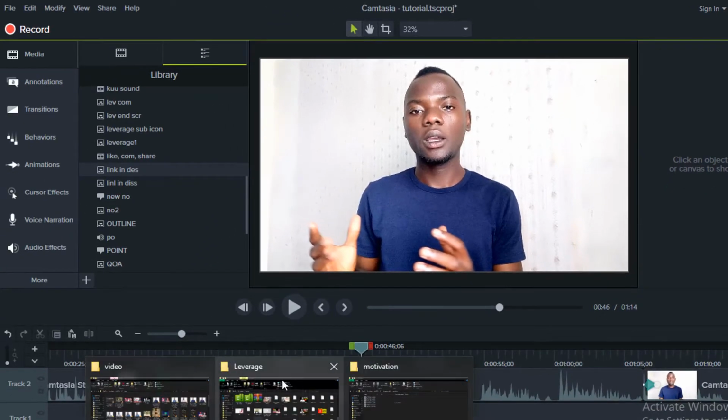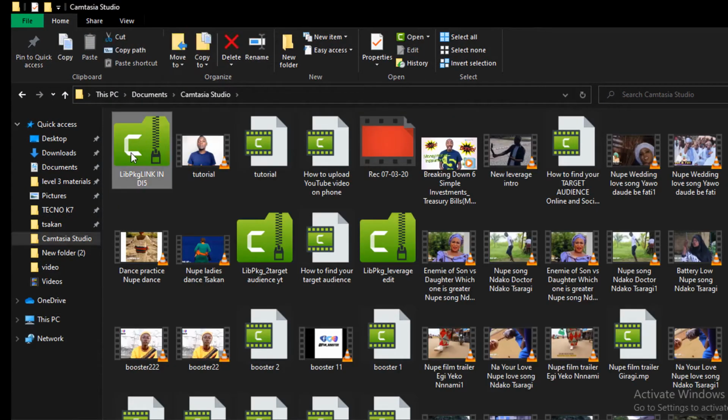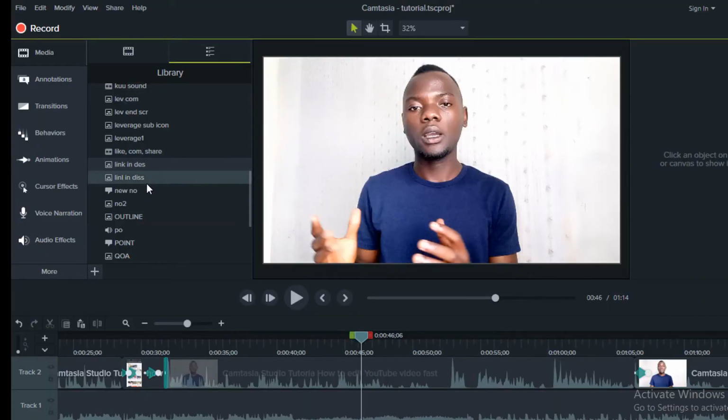So let's locate the folder of Camtasia Studio, and you can see here is it. So you can always share it and transfer it to other Camtasia Studio software, and you can also import it back to Camtasia because it already exists. So that's how to edit your YouTube videos in Camtasia Studio.